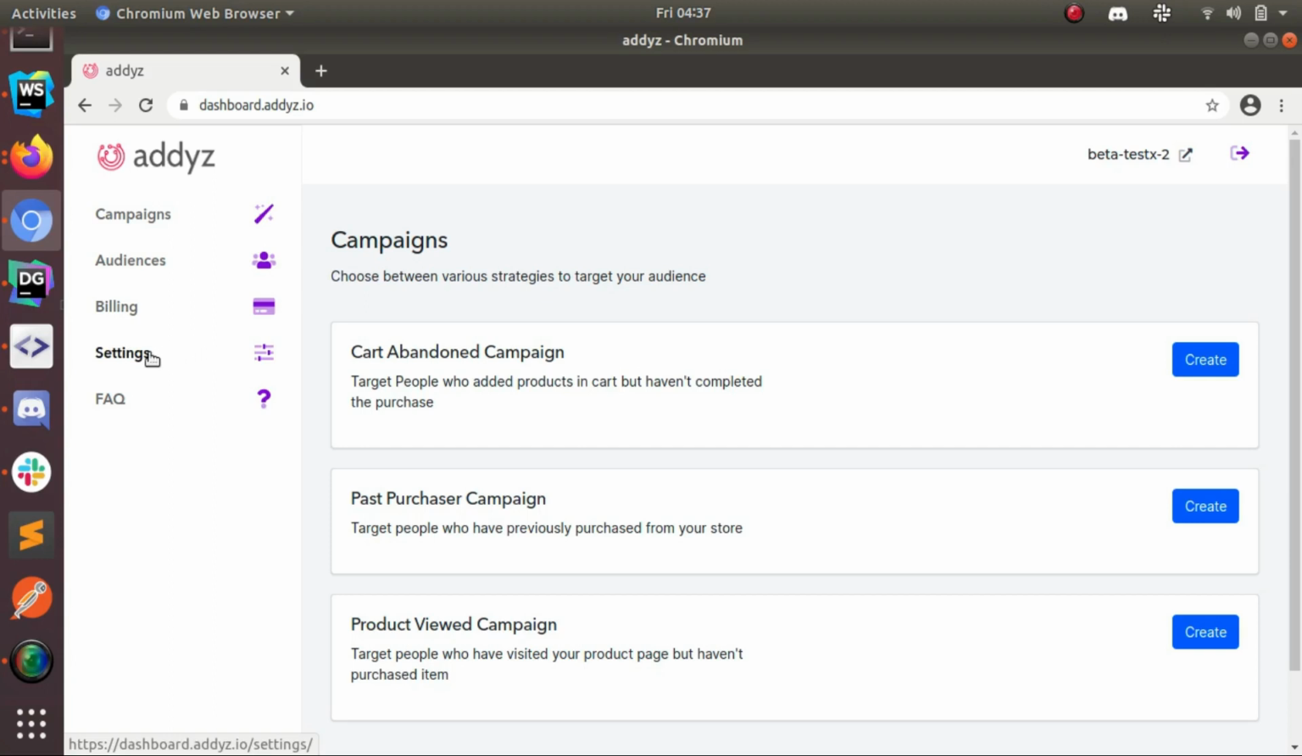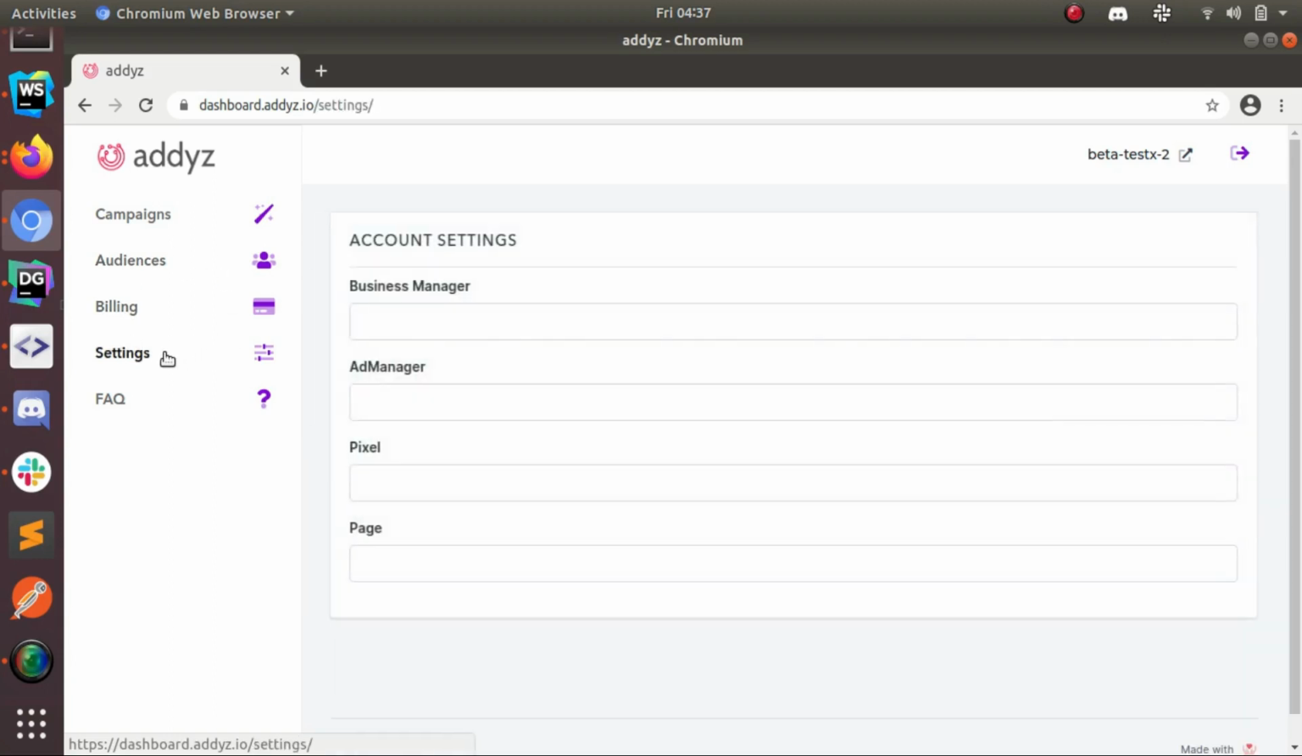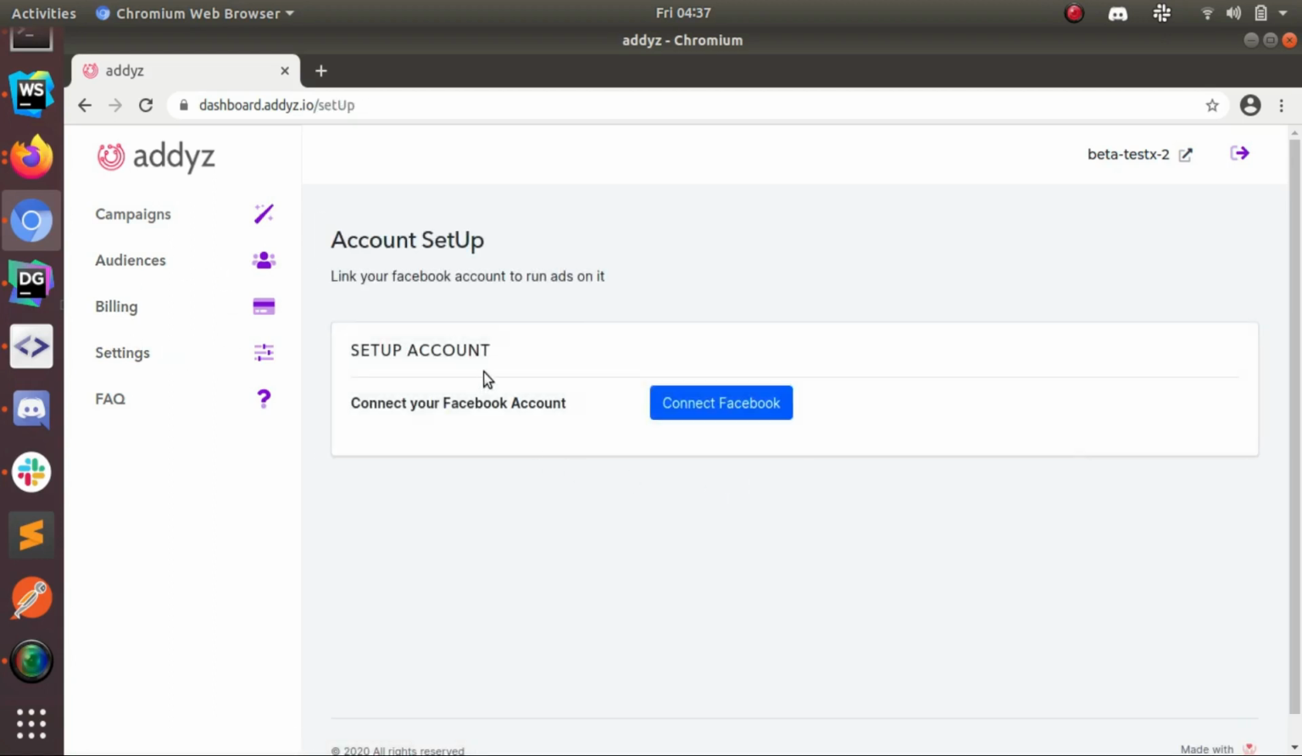To set up the app, just go to the settings. And here you will be asked to connect your Facebook account. We need your Facebook account so that we could run the Facebook ad campaigns on your account. To link your Facebook account, just click on connect button.